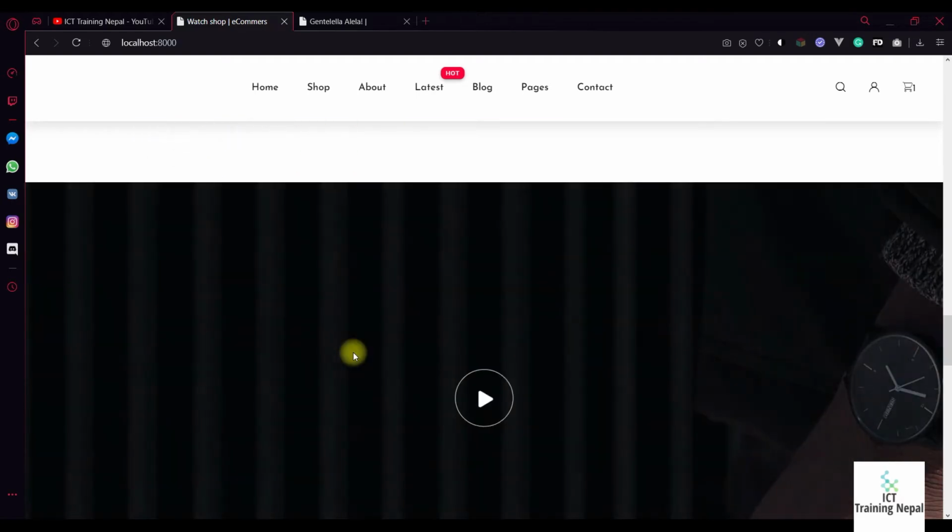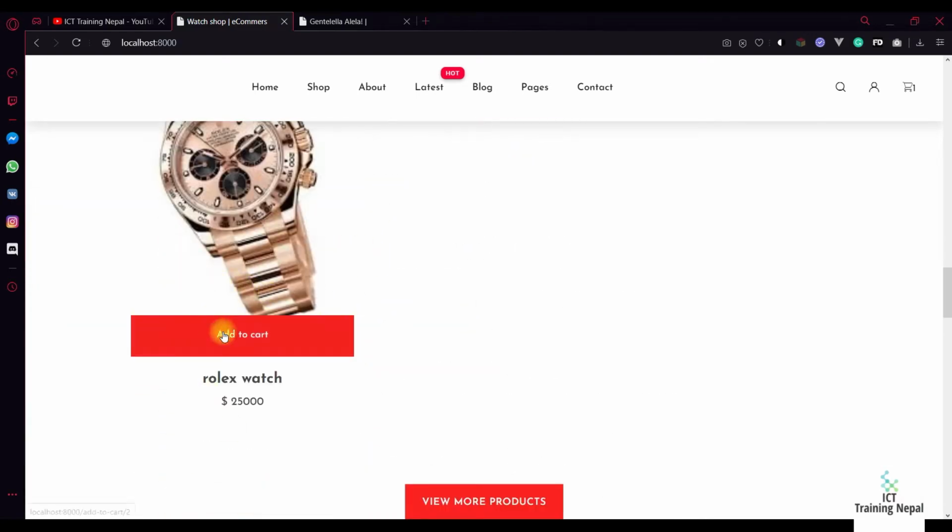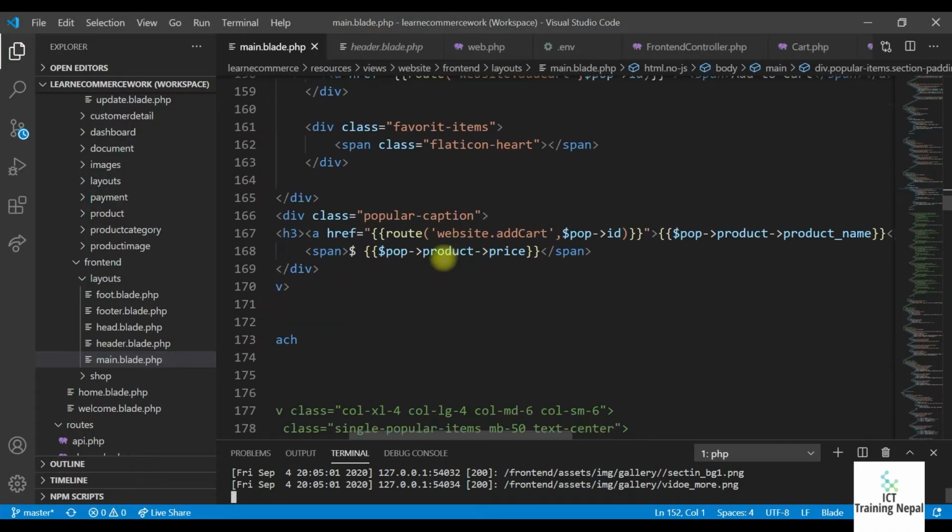Okay, so let's see what happened here after here. We'll just add to cart and it will go towards the cart. What I'm going to do here is make one session, and in the session I am adding these things. So how have I done this? Let's see towards it.